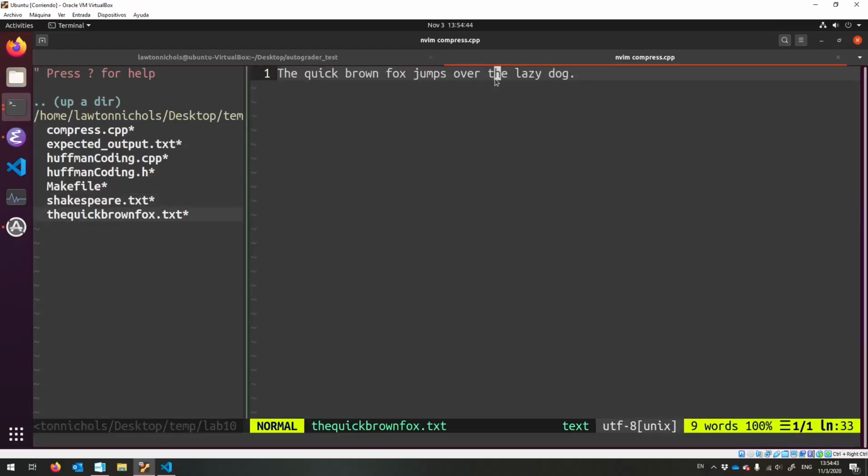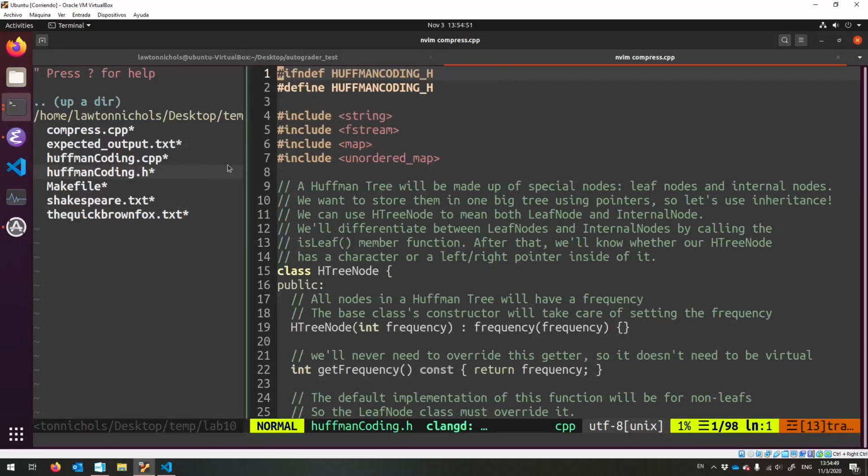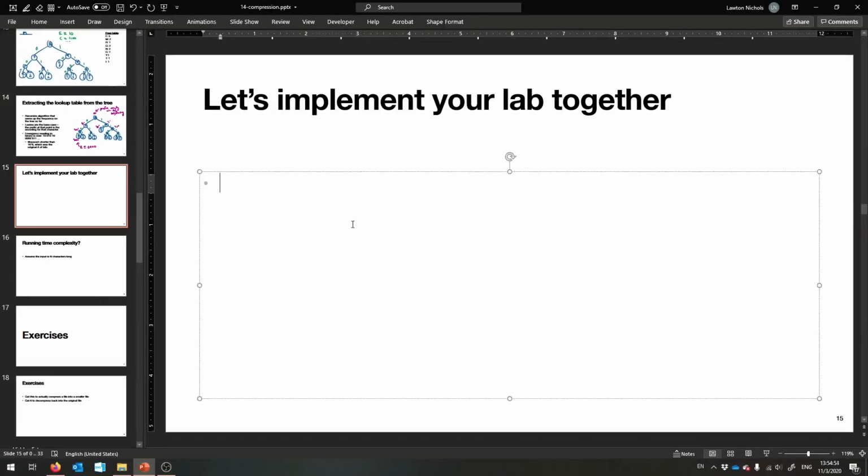And so I've given you many a fun file like Shakespeare, of course, and like the Quick Brown Fox. These are files that you can use to compress things with, and that's what I'll be grading you on, among other things. So yeah, the first thing that we're going to do is talk about the implementation of the tree itself.